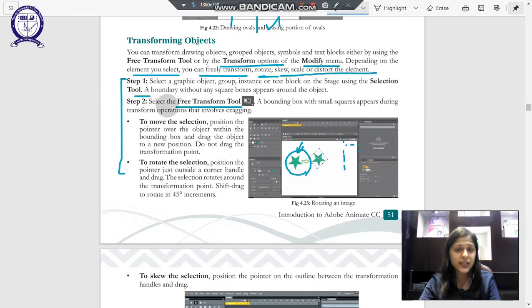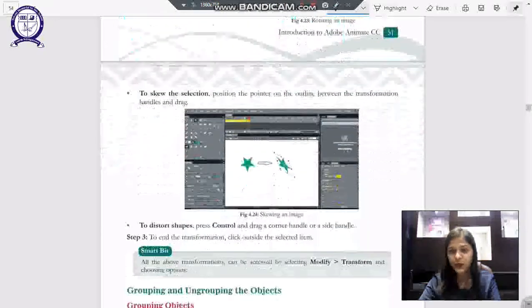In step 2, select the free transformation tool. A bounding box with small squares appears during the transform operations that involve dragging. So now we have options to move the selection. If we want to move, we can move that, and if we want to rotate it, we can simply click on any of these circles and rotate or move our object as per our thought process.